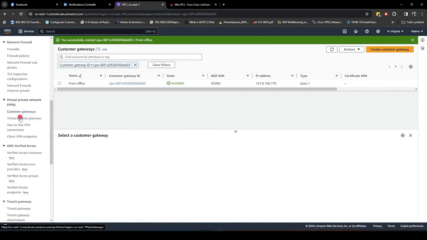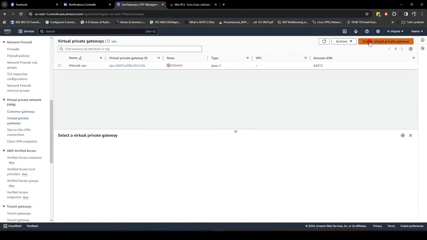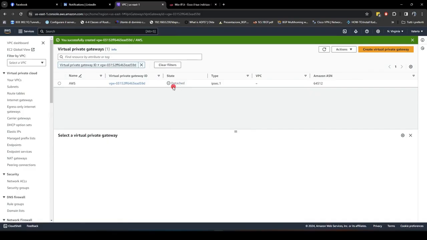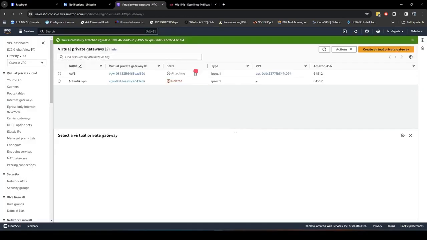Next, always following these steps, we create a virtual private gateway. Here at the top right, we give it a name, for example, and leave the default ASN. Perfect, then click Create. Notice here, you see the attachment. Here, our network needs to be connected, so click on Action, then Attach to VPC, and this is my VPC. It takes a little while to attach, so don't worry.